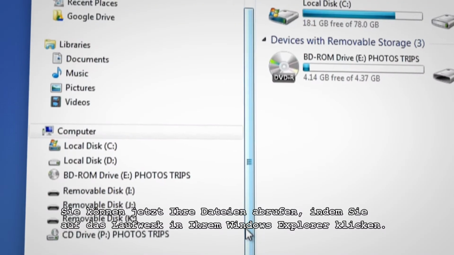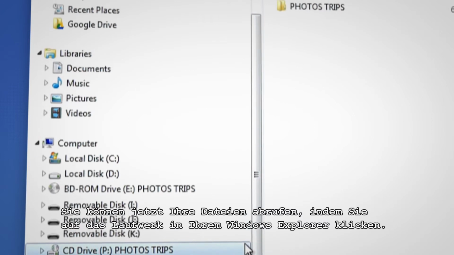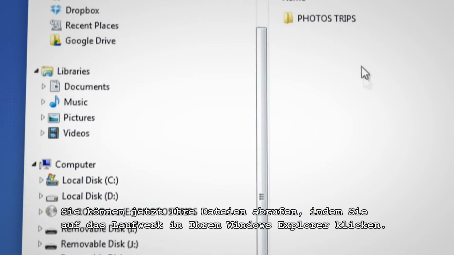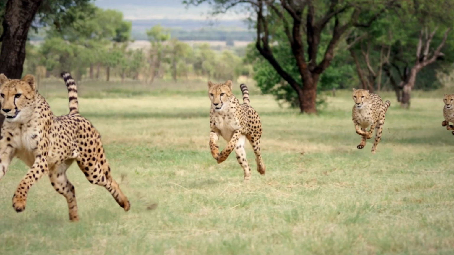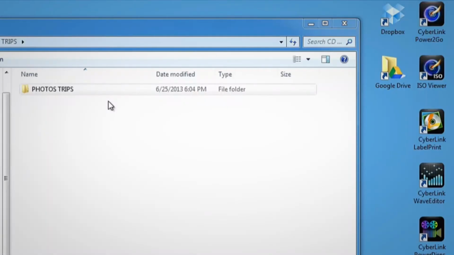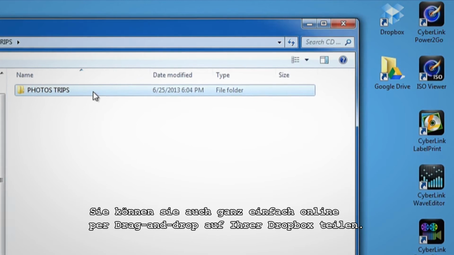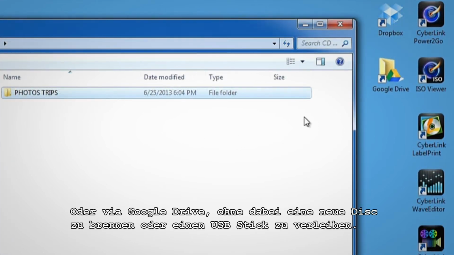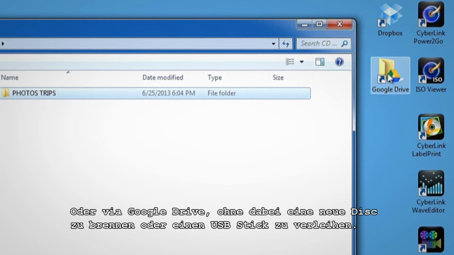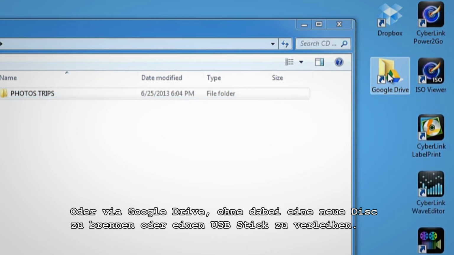You can now easily access your files by clicking the drive letter in Windows Explorer for the virtual drive you just created. You can also quickly share them online by single drag and drop to your Dropbox or via Google Drive without having to burn another disk or give away a USB key.